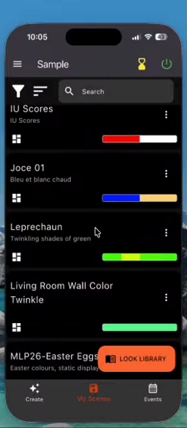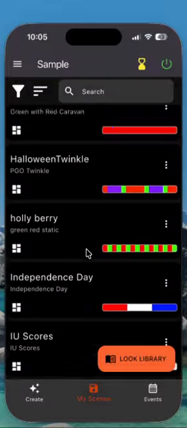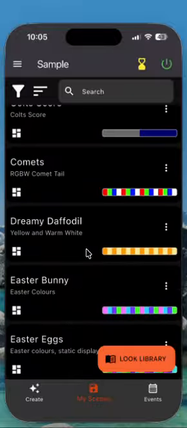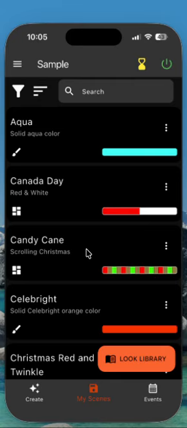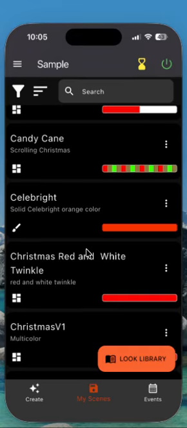So this is the My Scenes. So this is all the scenes. You're probably very familiar with this that you have saved. I have definitely a few saved, but here's all my scenes. So the first thing is whatever scene you want your event to run has to be saved into My Scenes first.